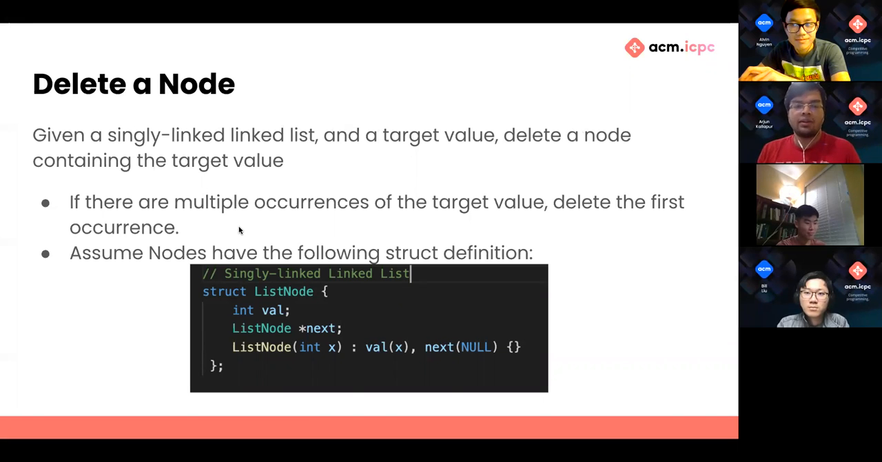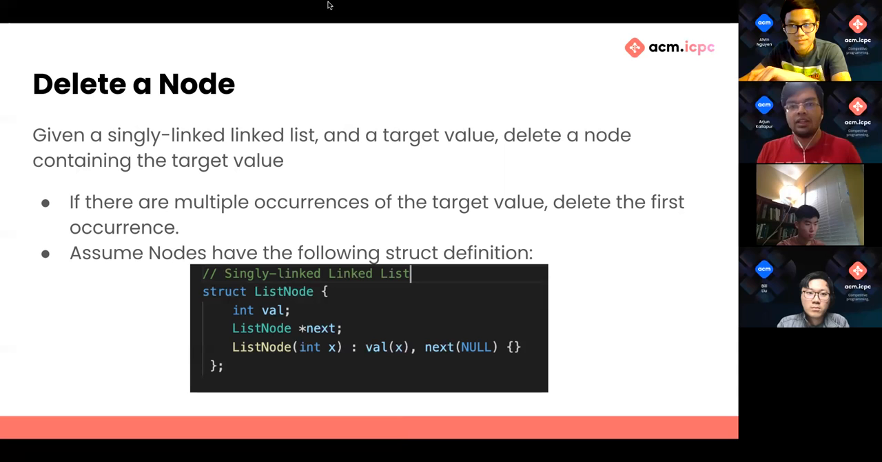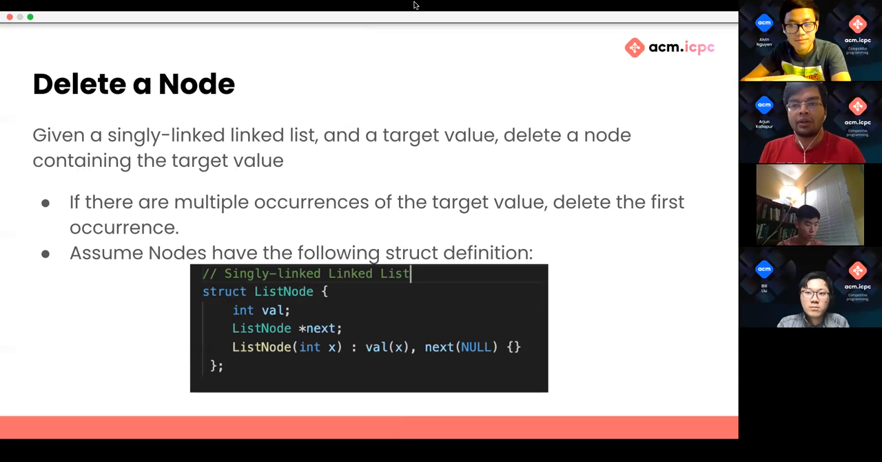So, delete a node. Given a singly linked list and a target value, delete a node containing the target value. An assumption you can make is that if there are multiple occurrences of the target value, only delete the first occurrence. And use the following definition of nodes. A list node has a value, it has a next pointer, and that constructor. Okay, we'll take a look at this for a few minutes and then hop onto the whiteboard.